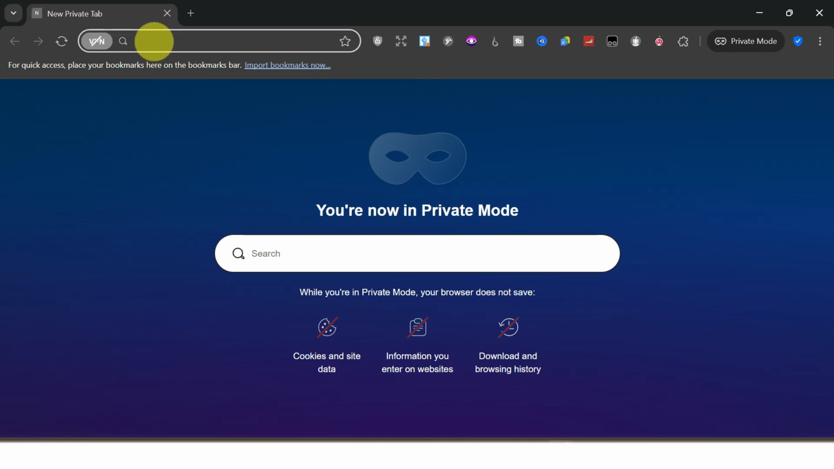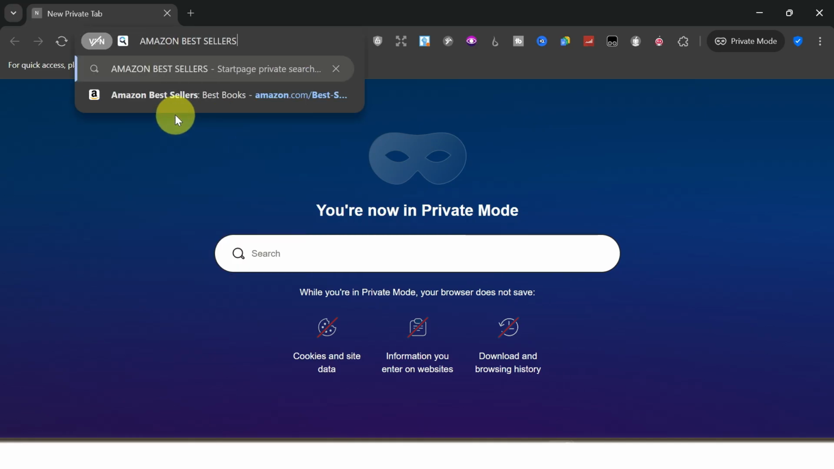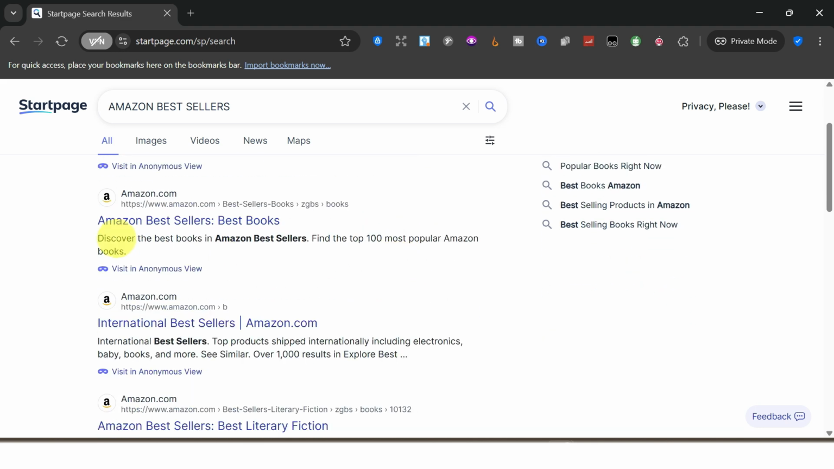So on your search bar, what you're going to do now is to type Amazon bestsellers. Once you're done typing Amazon bestsellers, then you click on enter and allow it to load. You can see the first option that we have here, which is Amazon.com bestseller, and this is the most popular items on Amazon. This is not what we are looking for. So scroll down, you're going to see the second option, which is Amazon bestsellers, best books. Go ahead and click on Amazon bestsellers, best books.